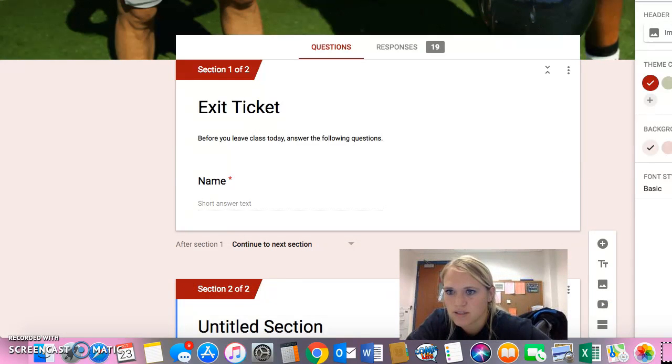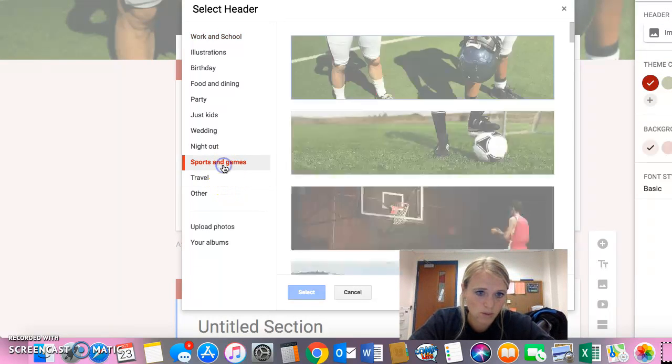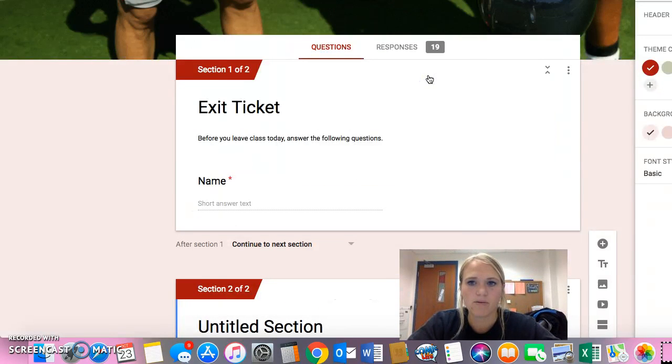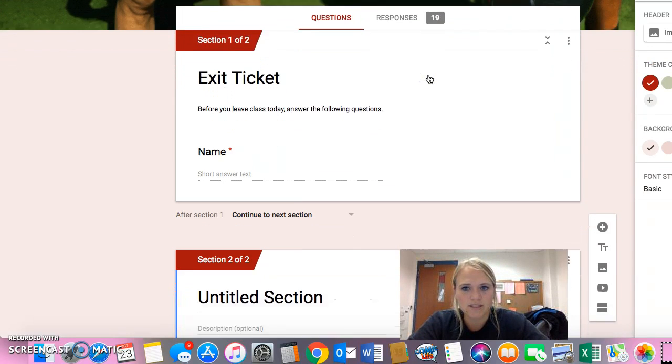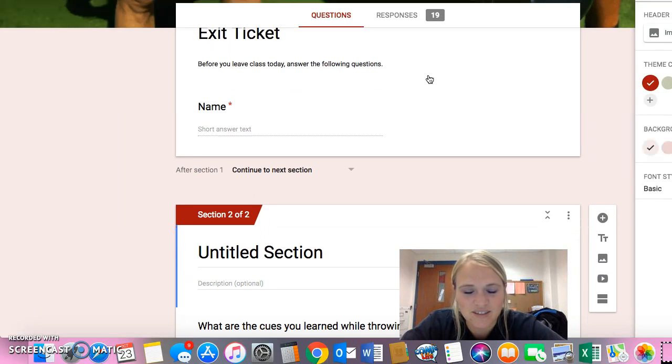So right over here on the right, there's theme option. And what I did was I didn't just want a background color. I didn't want to just keep it a certain color. I wanted to add this picture right up here. I just went to image upload, and right here on sports and games, I found the football picture. Click that, and it went right up to the top. So that just gives them a little bit of something to look at while they're taking their quiz or doing their exit slip.